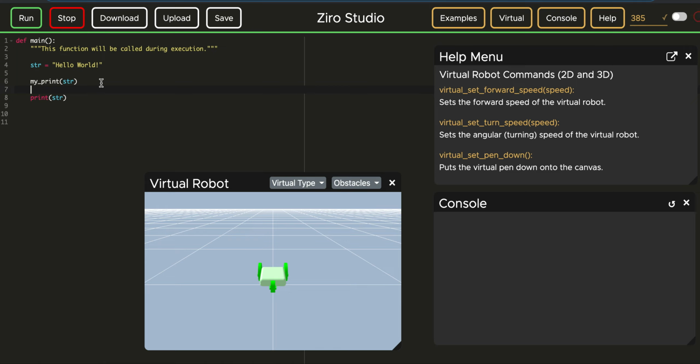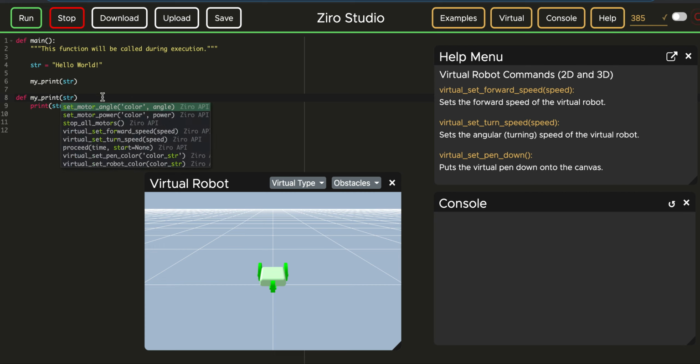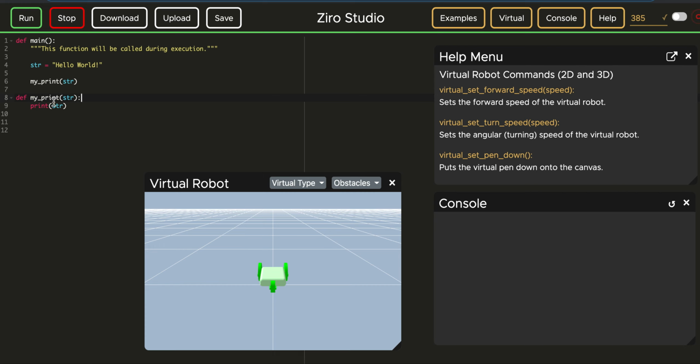Now we define our function, which is a second function apart from main, using the same kind of syntax. If you run this now, you can see that it printed Hello World. So that's how you can create your own functions. Functions are a great way to write reusable blocks of code so you don't have to keep rewriting that code again and again.